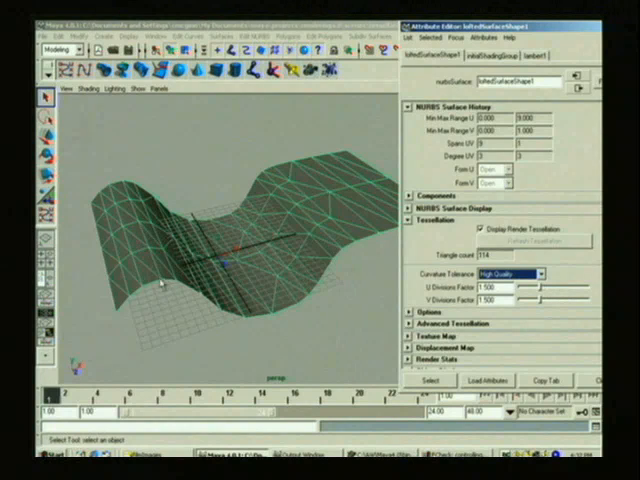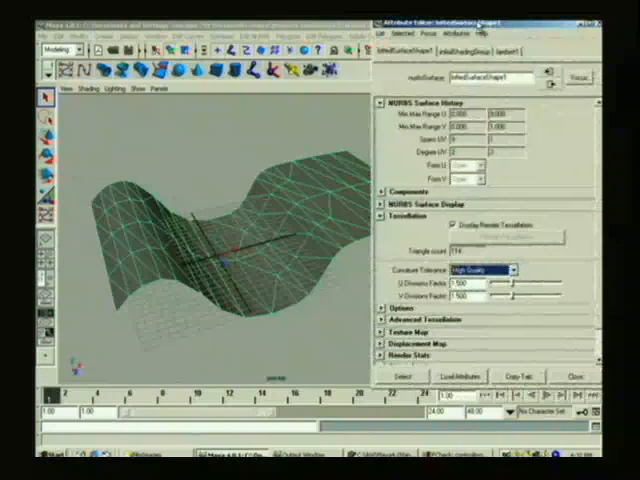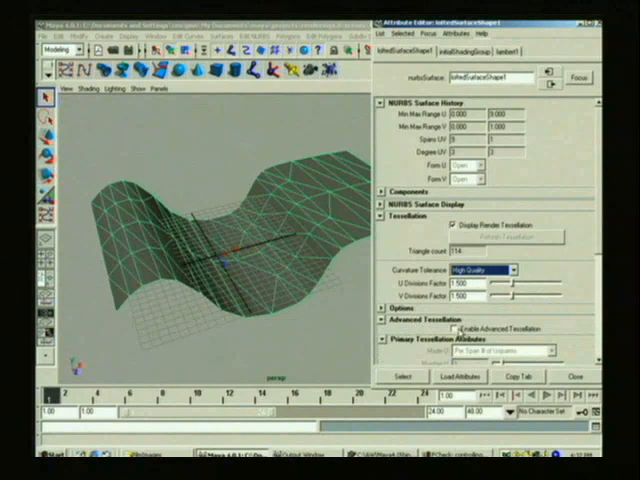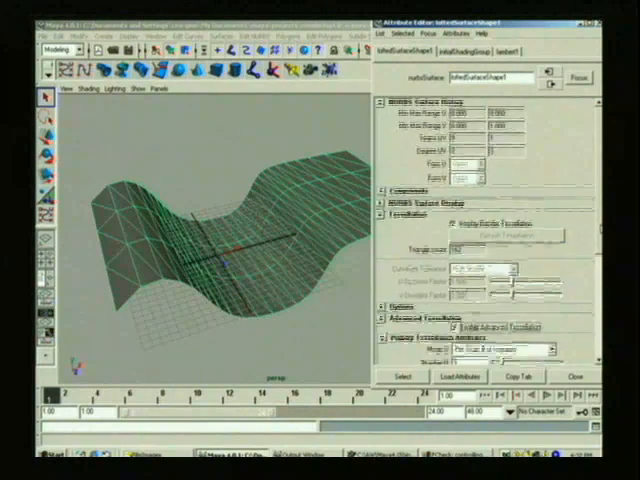Okay? Now this section up here can be considered a basic or a simple set of controls, but we have a little bit more complicated set of controls. If you find that this isn't working, you can go into the advanced tessellation and turn on advanced tessellation.